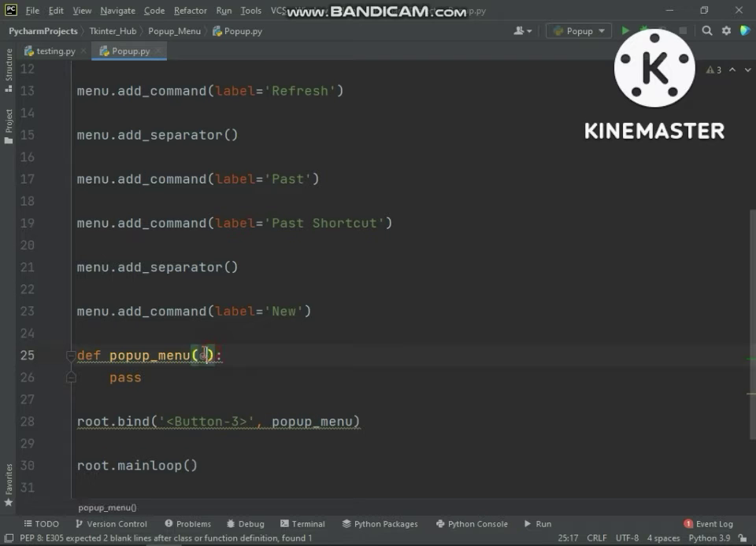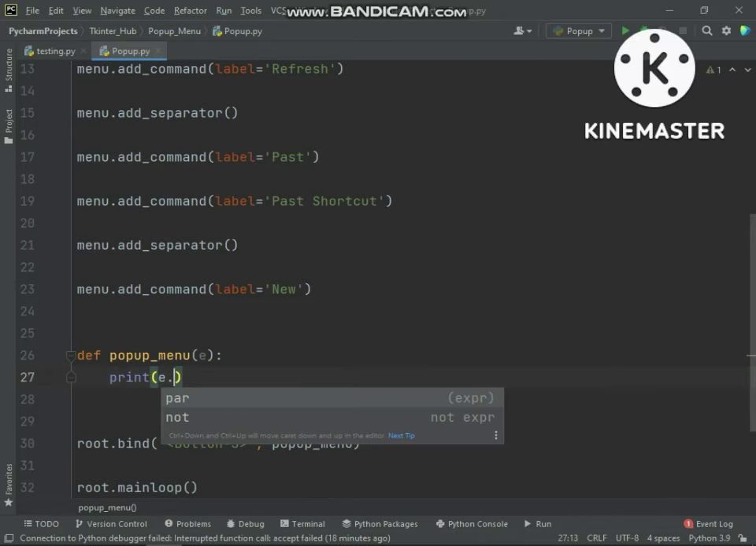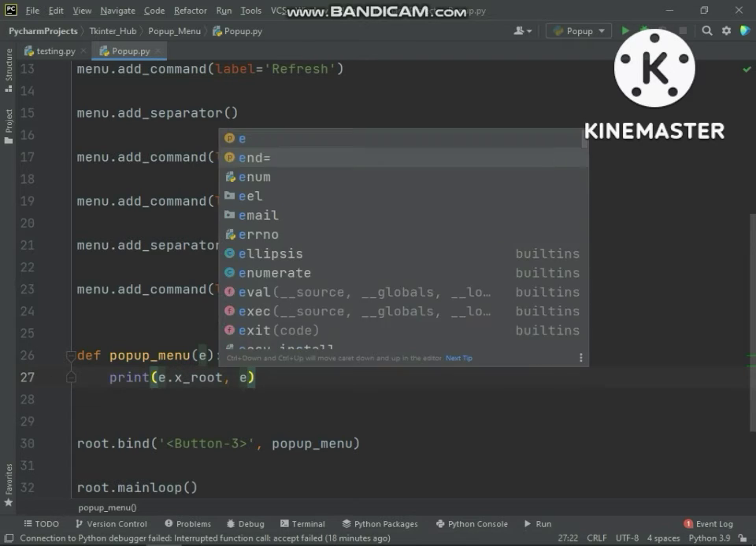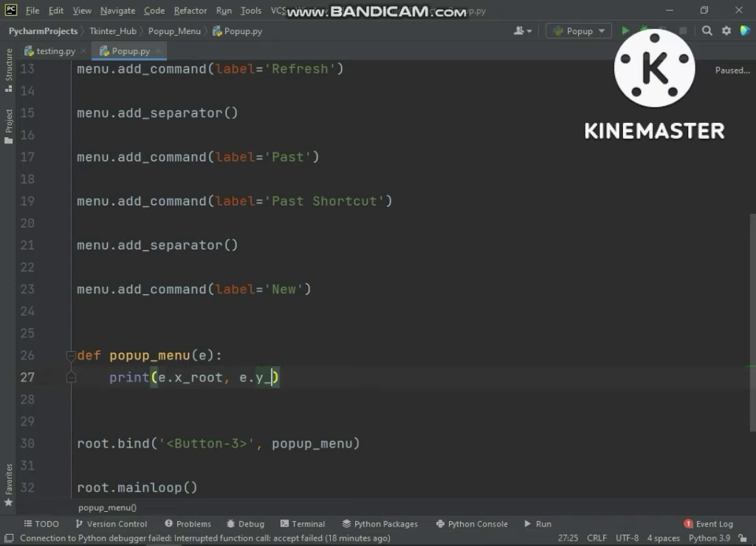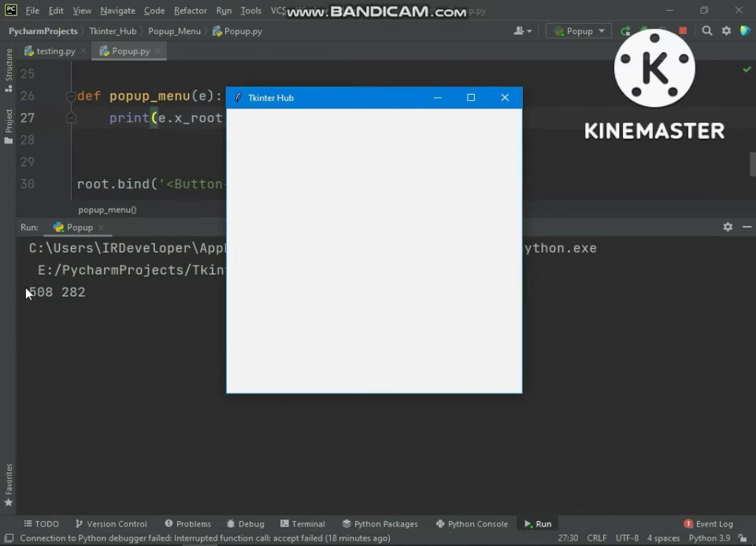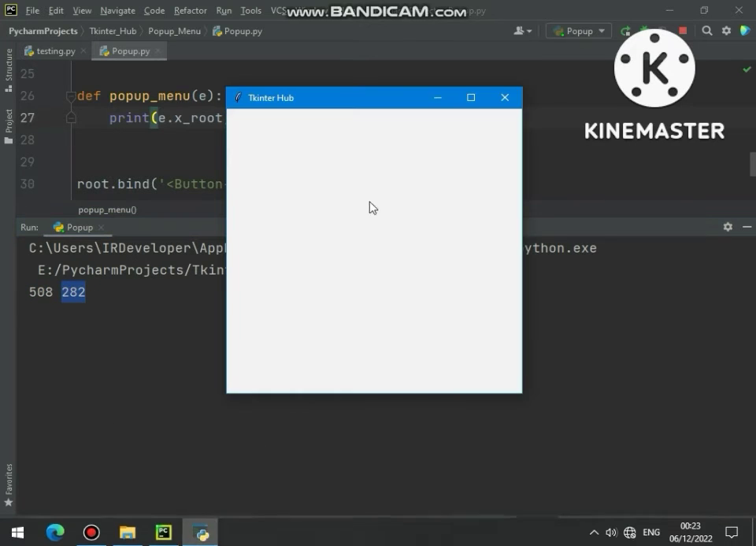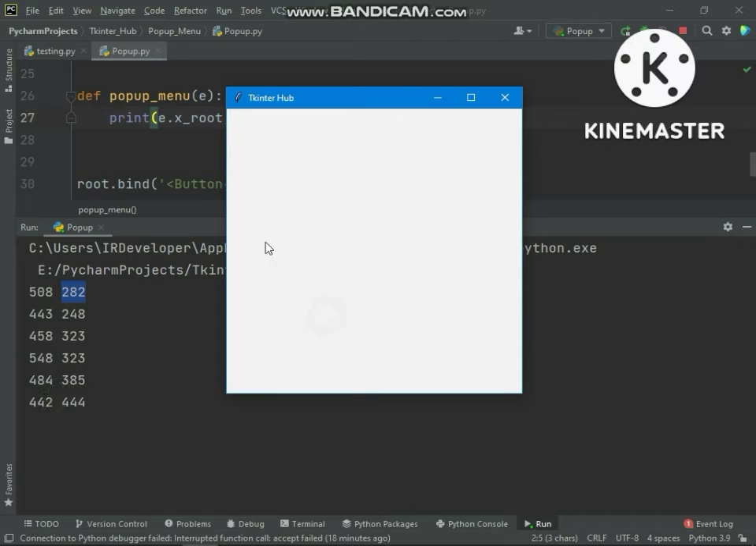Tkinter will automatically pass the e argument to this function. Using this e argument we will get the X and Y coordinates. Here we are printing the X and Y coordinates of the clicked point. Now let's test it. You can see when I click on a point, the clicked point coordinates are printed. Now we will pop up the menu using these coordinates.